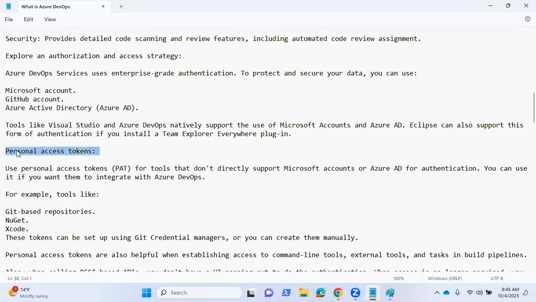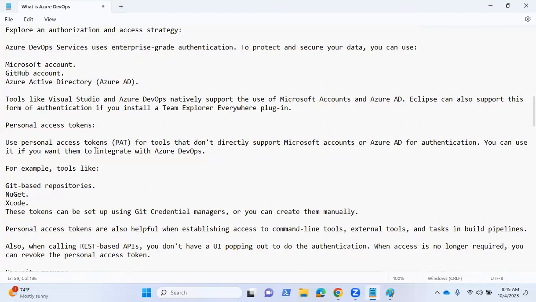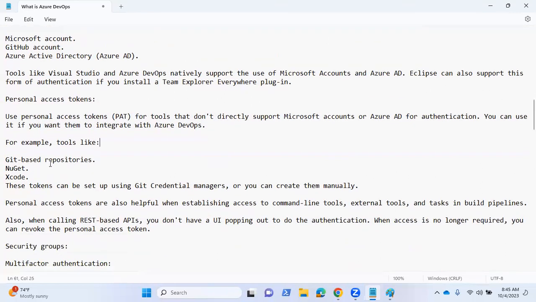Now, what is a personal access token? Use a personal access token for tools that don't directly support Microsoft account. If any tool does not support Microsoft account or Microsoft AD, then you can use a personal access token for that, if you want to integrate it with Azure DevOps. We'll see in Azure DevOps how to use a personal access token. For example, Git-based repositories, NuGet packages, Xcode. These tokens can be set up using Git credential managers, or you can create them manually.